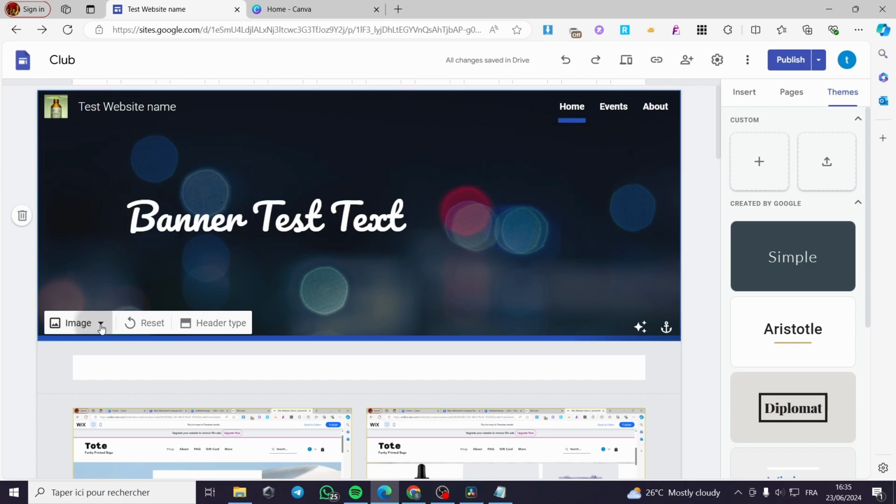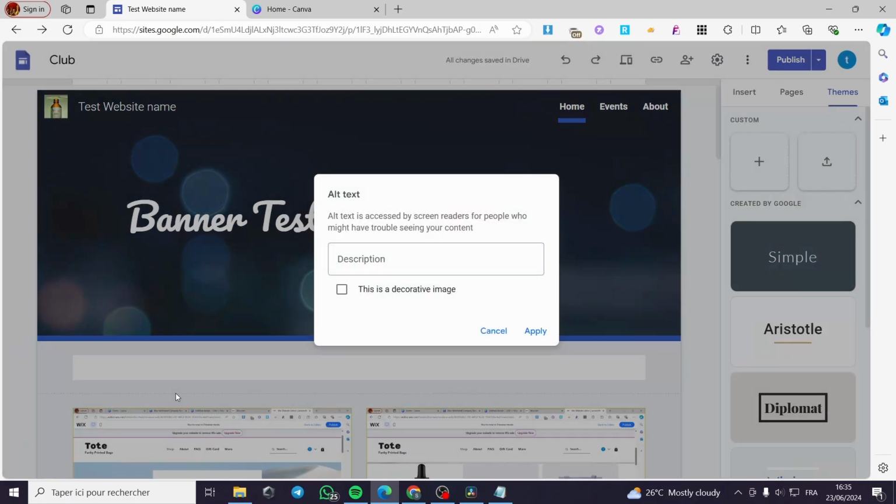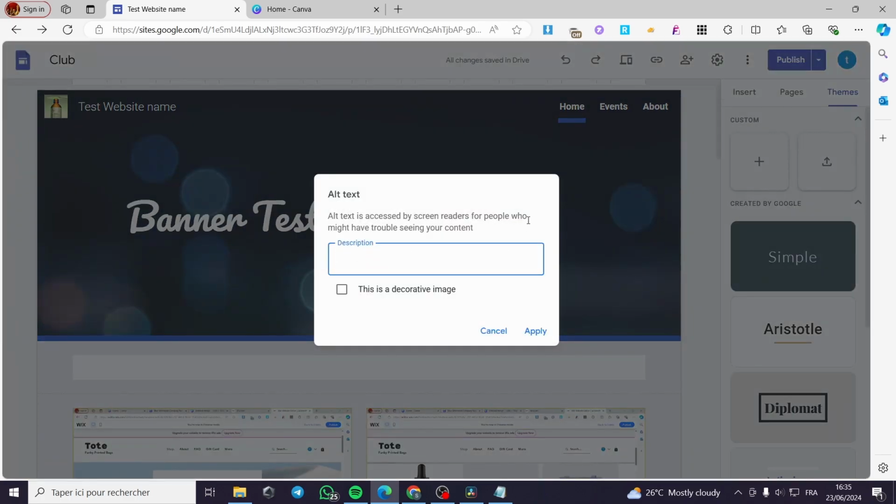You can go ahead and select the image or upload a new image in place of that. You can either upload the image, select the image, or put an alt text in case, for example, some of the readers or the people that are visiting your website can't see the image. Now, if you declare this is a decorative image, you can check this so you will not put the description.